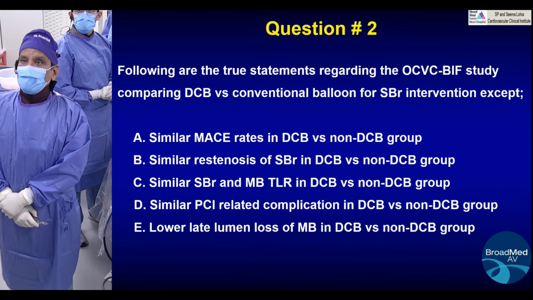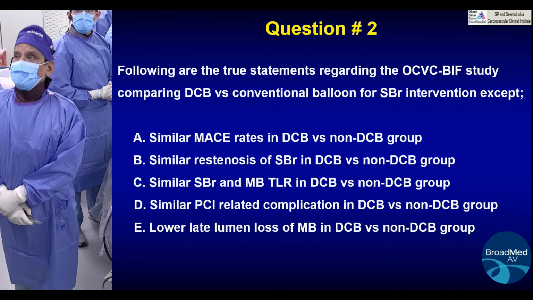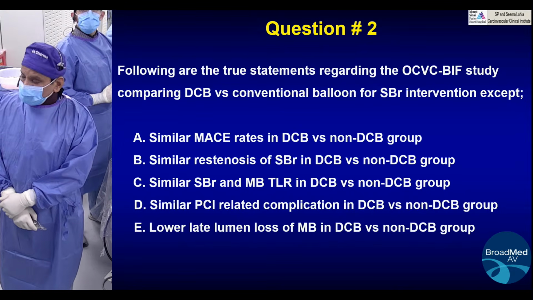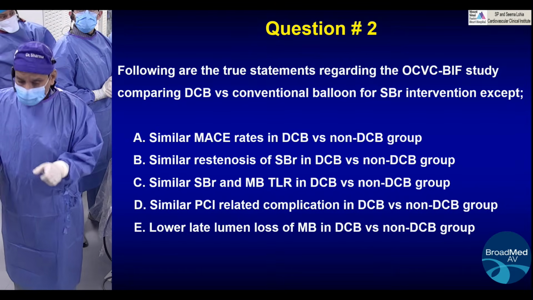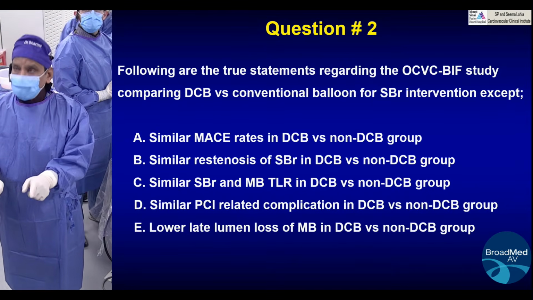Second, the following are true statements regarding the bifurcation drug-coated balloon trial comparing with a conventional balloon after kissing balloon. In all cases they had a kissing balloon.